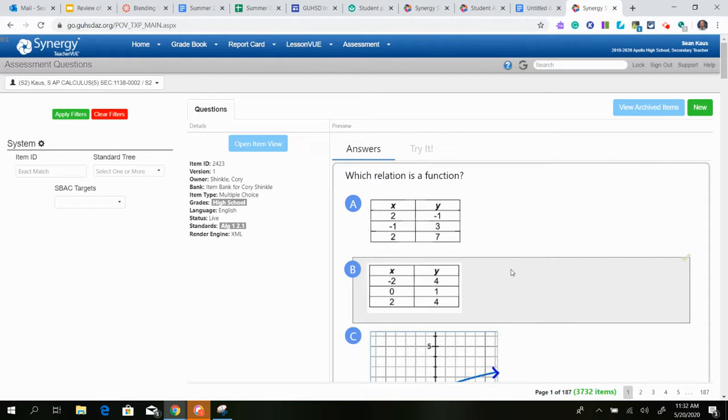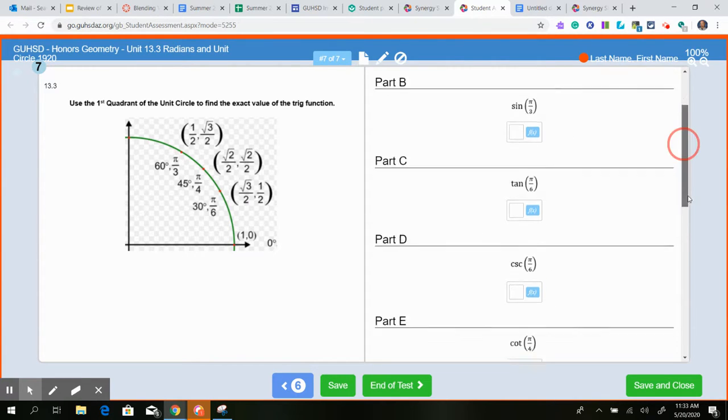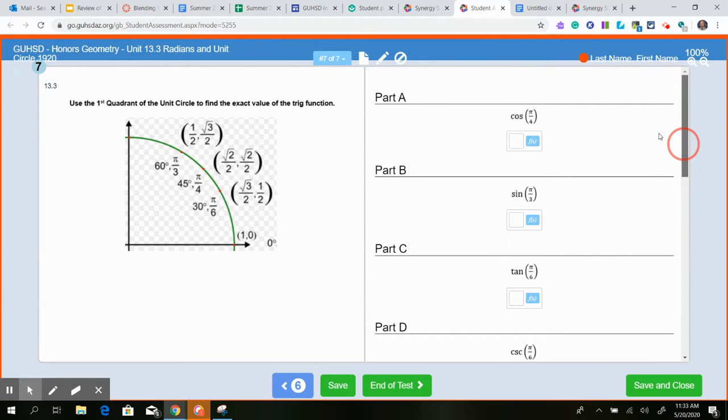Now we're going to make a multi-part question. And for some reason, Synergy currently is not working properly, so bear with me on how I show you this. But a multi-part question is where I can have one question, use the first quadrant of the unit circle to find the value and the picture. And on the right here, I have a bunch of questions that I want answered on it. You can see there's a whole lot of questions.